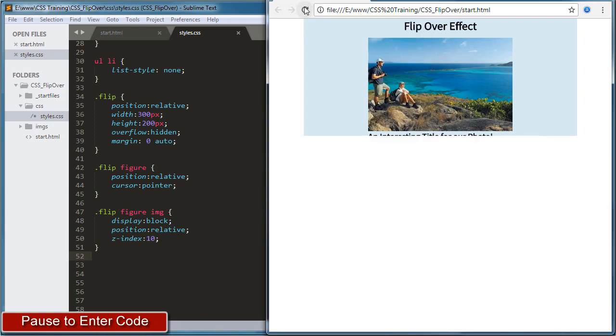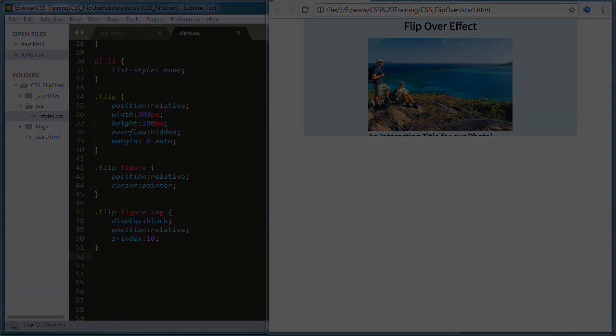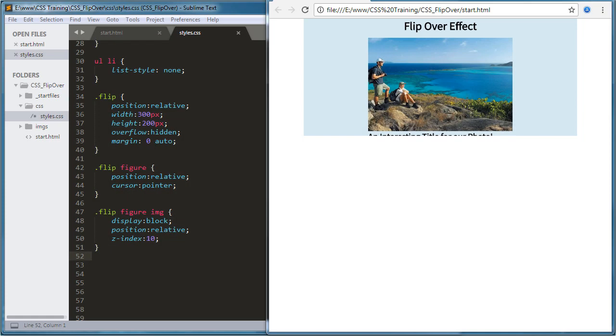I'm going to refresh my browser window, and you can see that we're actually starting to see this now begin to take effect. All right, the next thing I want to do is we're going to move in and add some additional CSS for our flip figure figcaption, and it's going to get pretty complex, and that's our next piece.